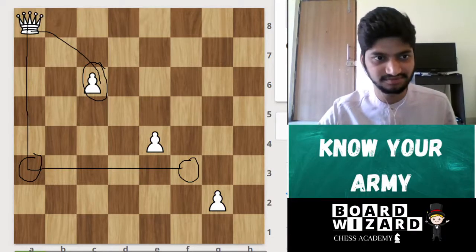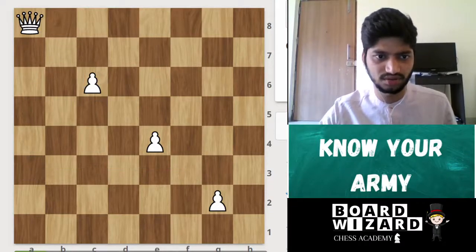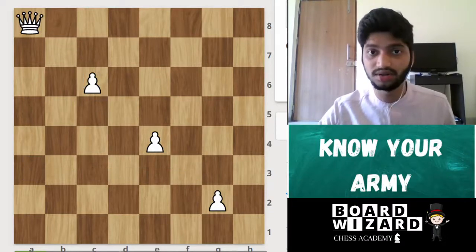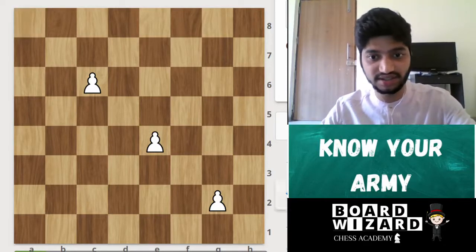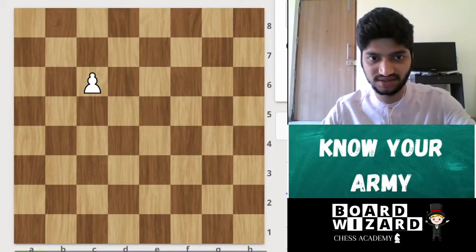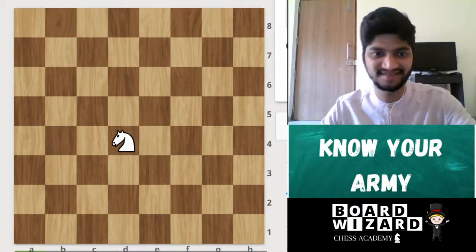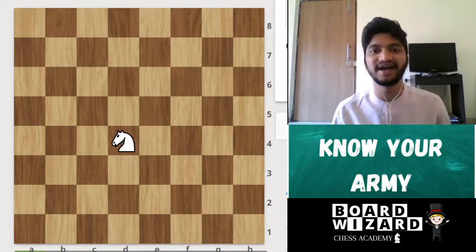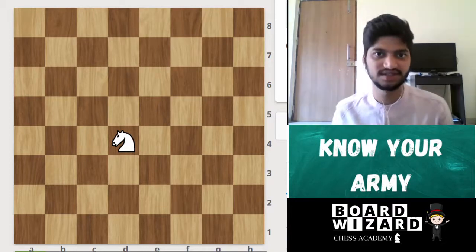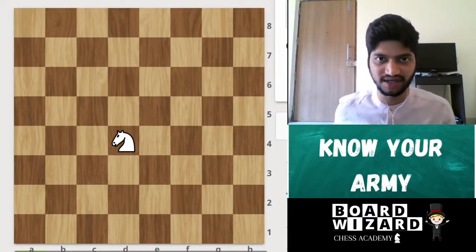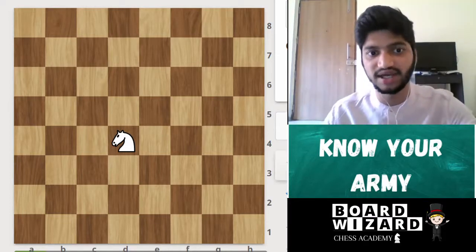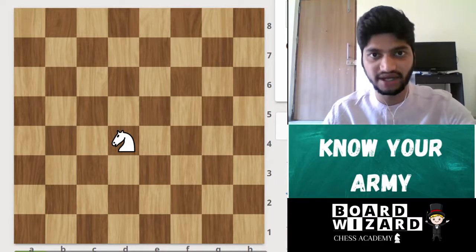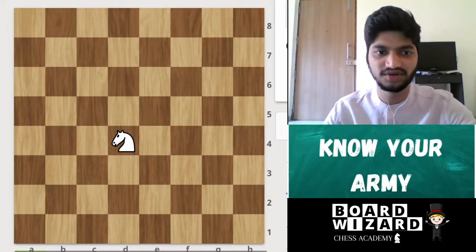Okay, so that's how the queen moves. Let's go to the next piece, and that's the trickiest piece in chess. Yeah, the knight. Look at that piece and say knight 5 times to remember that that piece is known as the knight. Knight, the knight. Okay.